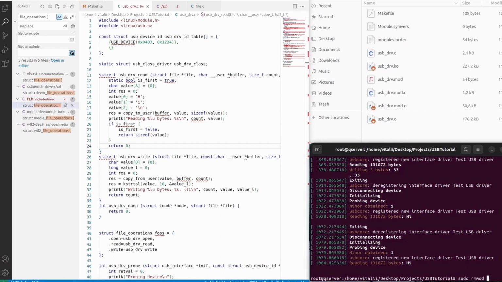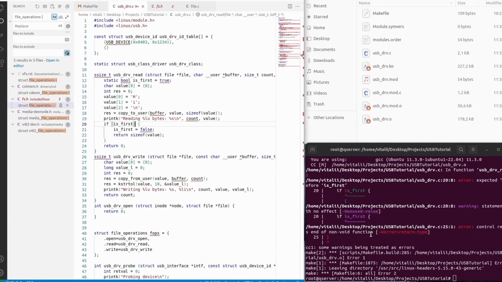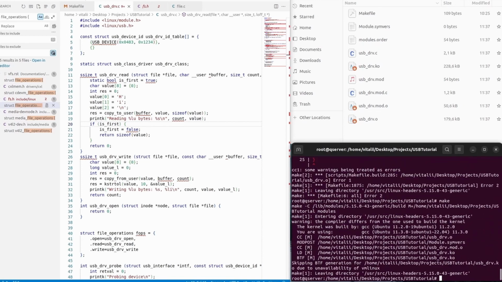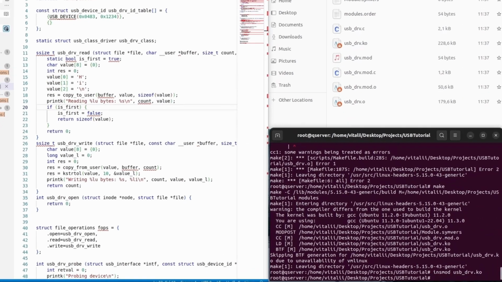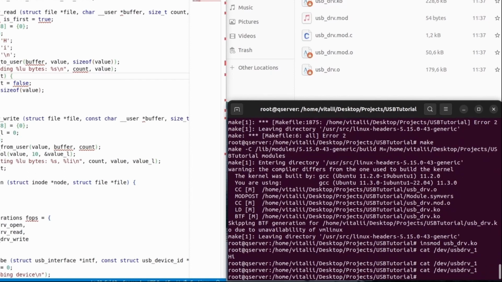Now try the whole build process again, but not after I fix some errors. Reinsert the module and read the file again. It says hi, that's a success. It does say hi only once, but that's okay. Now everything that's left is to send USB requests during these read and write commands.